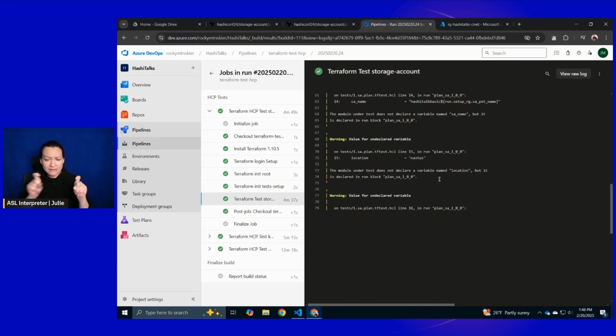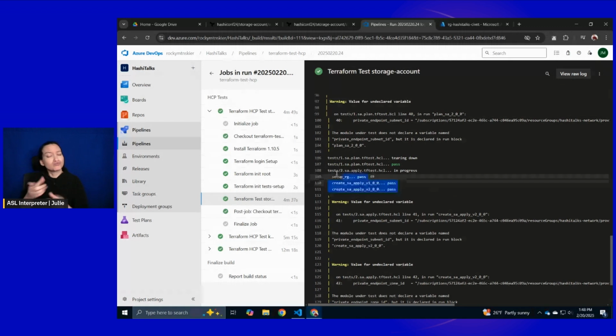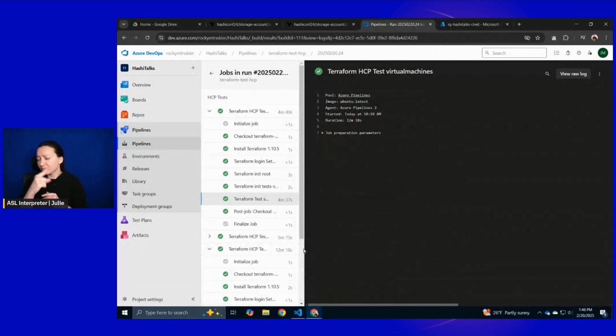I have some variables I need to clean up, but that's okay. We still see successful tests coming by. And at the end, we have passed all of our tests. Now, when it comes to testing many OSs, I want to look at that.